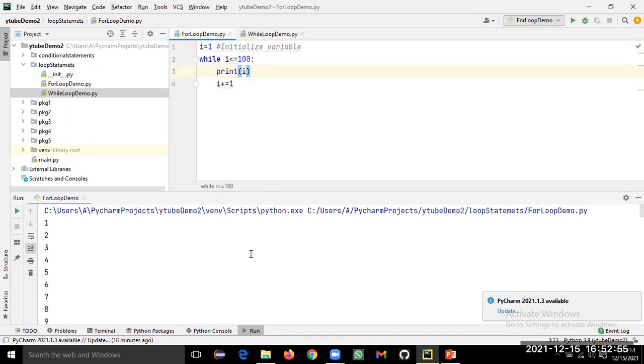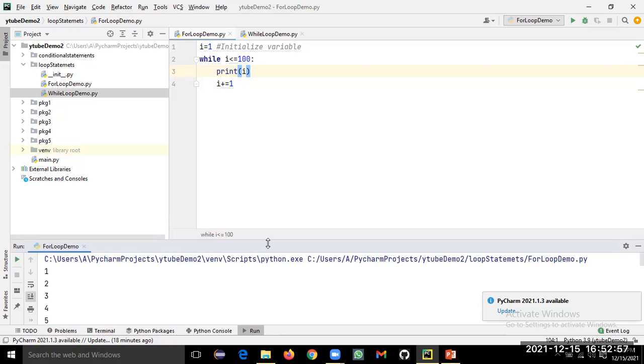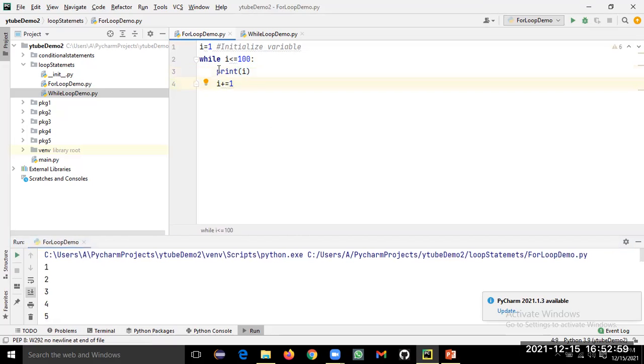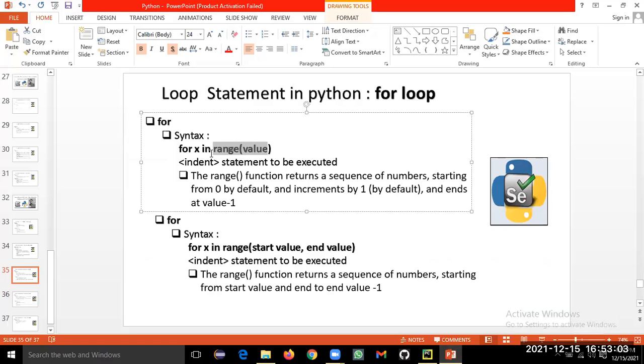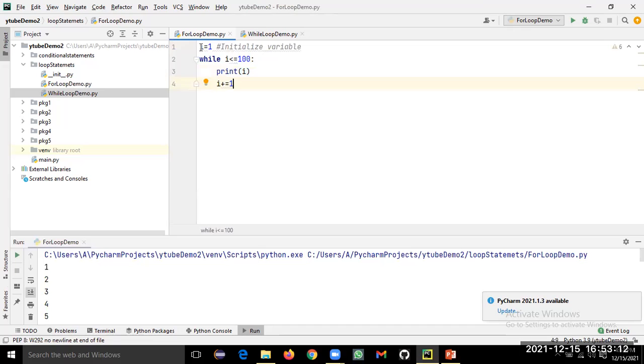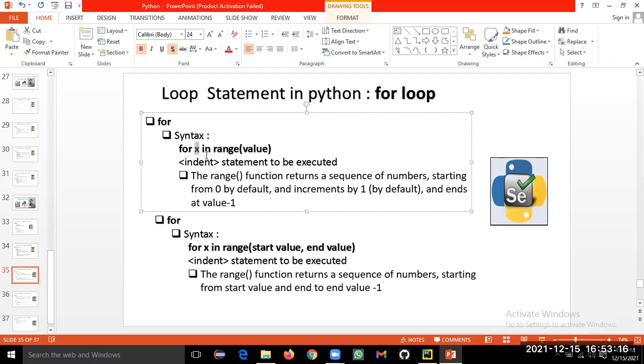Dry run, everything will remain the same. Now how to convert this while loop into the for loop? Let's try to do this. This is a variable, we are not initializing the variable, so this step is not required. The initial value of x will be printed, starting from 0 by default.